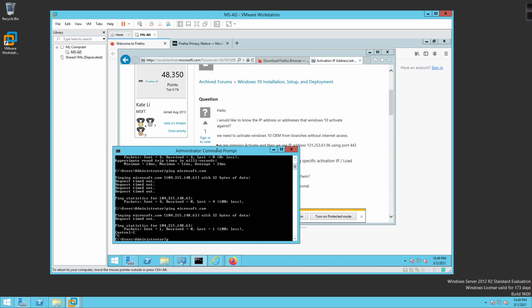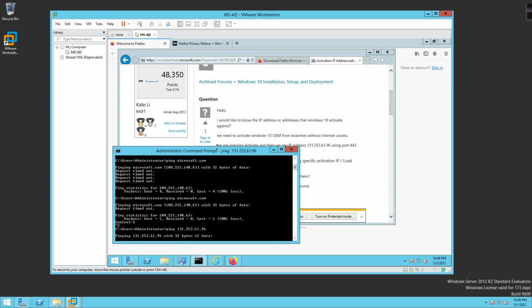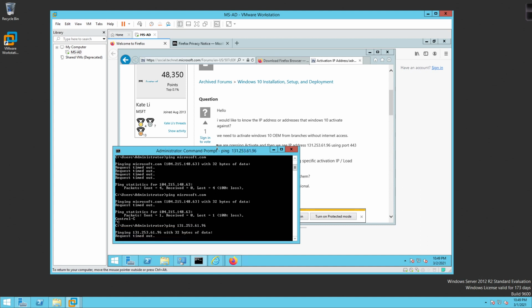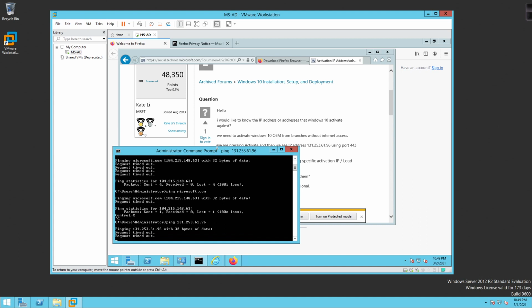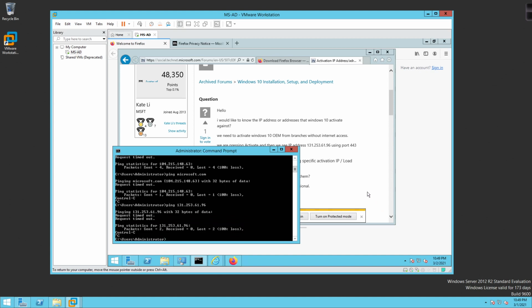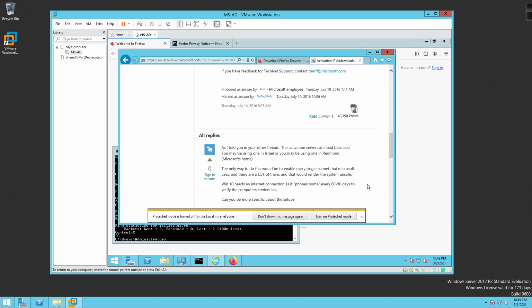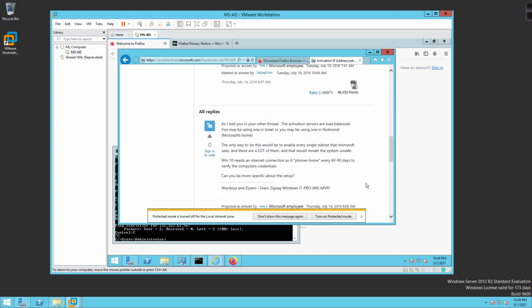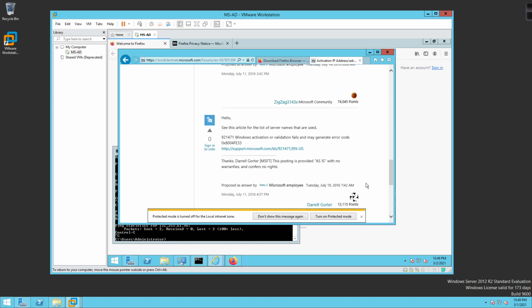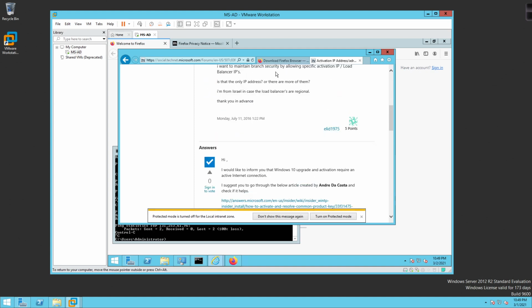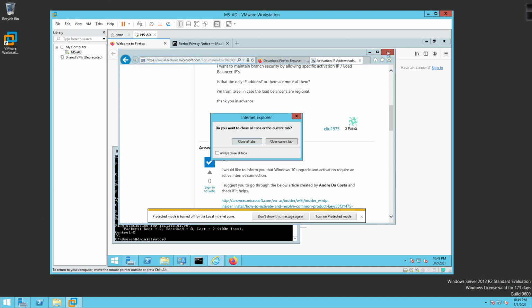So we're going to go ahead and ping 131.253.61.96. That might not respond. Yeah, it doesn't look like it's going to work. That's alright though. In the event that this doesn't work, that's okay. I will play around with the options. There are some options that you can use to trigger this through. Let me go ahead and close off Internet Explorer.